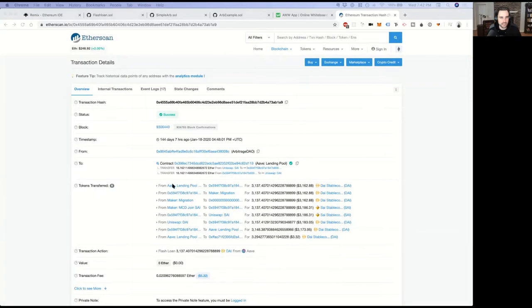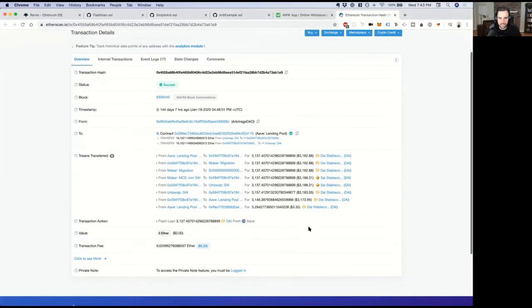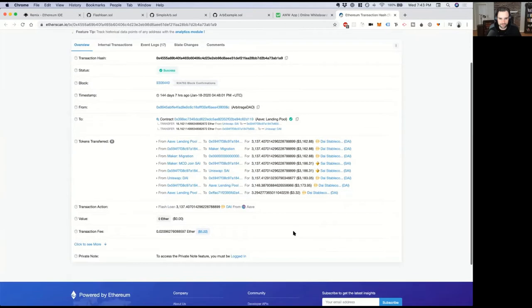Basically, this is from the Aave lending pool. We'll talk about Aave here in a minute. It's a flash loan provider. And this is all the steps that happen in the arbitrage transaction right here. Okay. You can see that was basically like a $3.32 profit. So not much to write home about, but yes, this is a profitable example.